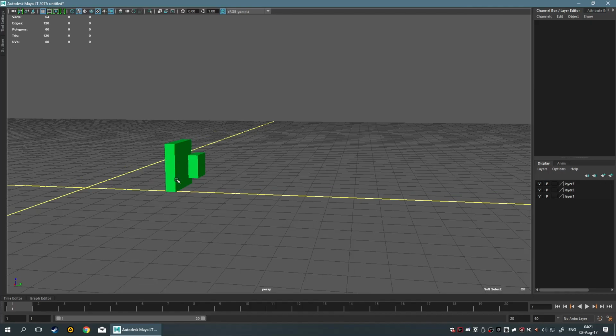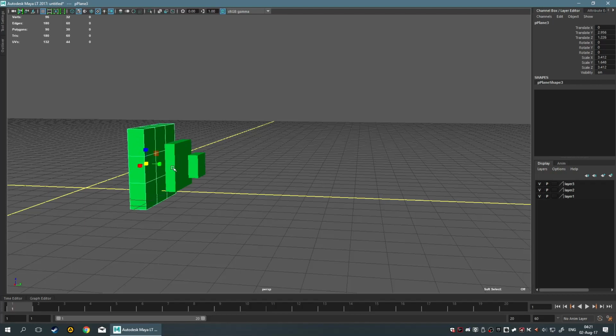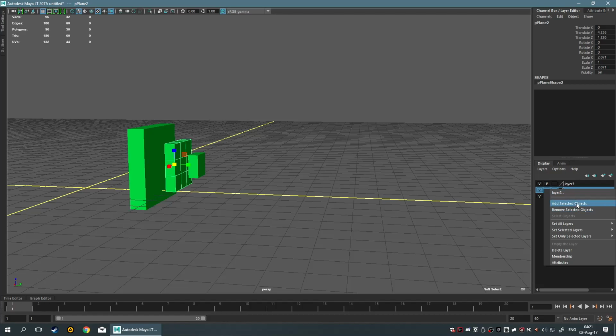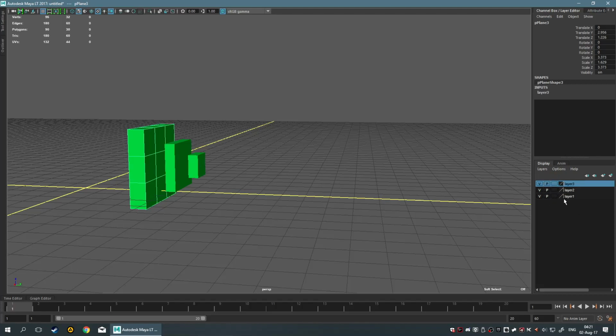So I've got 3 layers. I'm going to duplicate this one more time. I'm going to scale this up. Right. I'm going to grab this, add to layer 1. Grab this, add to layer 2. Grab this, add to layer 3. I'm going to assign different colors to them. So blue.